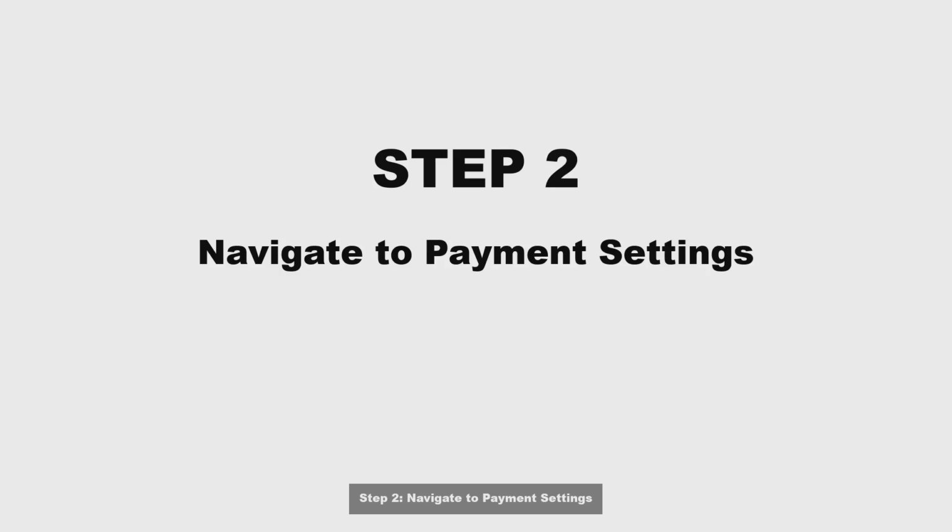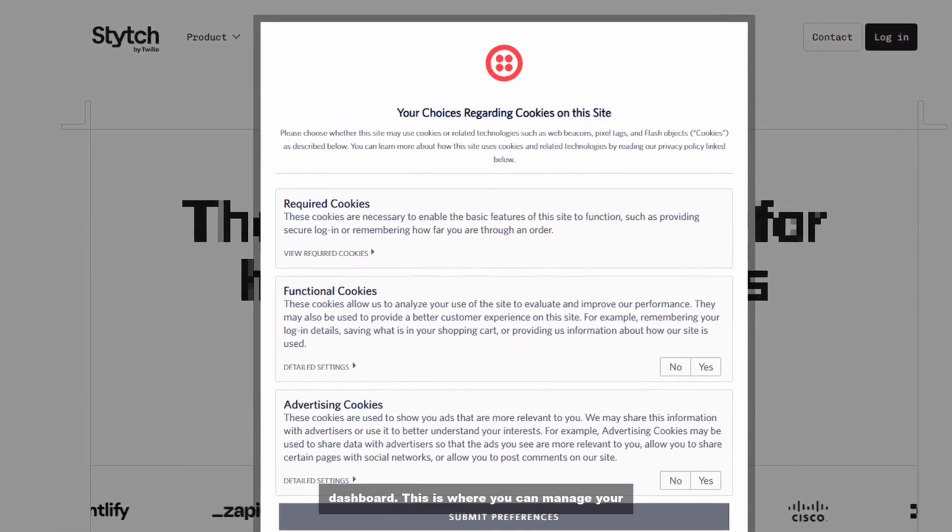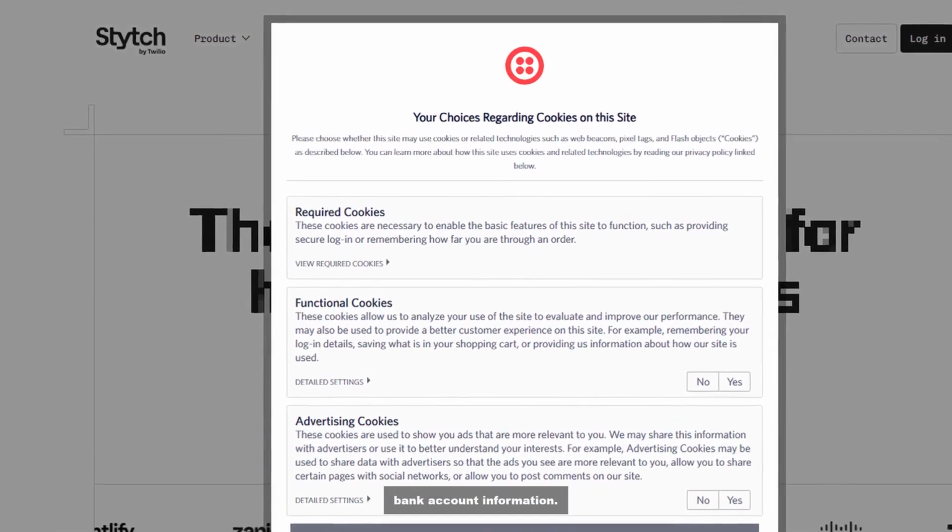Step 2. Navigate to Payment Settings. Once logged in, locate the Payment Settings or Account Settings section in your dashboard. This is where you can manage your bank account information.